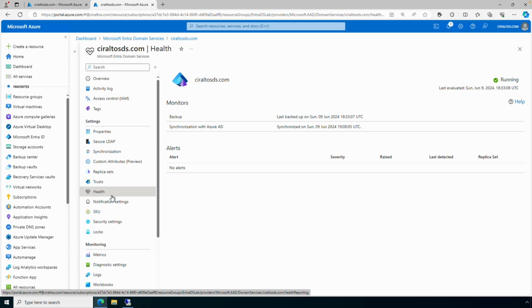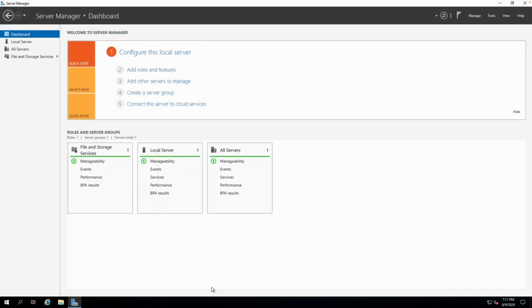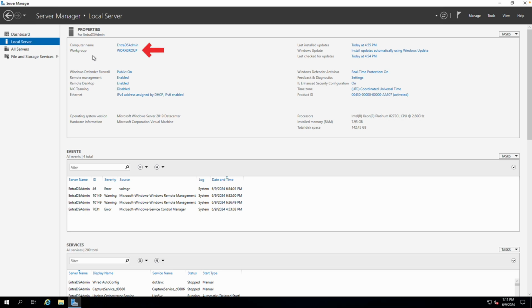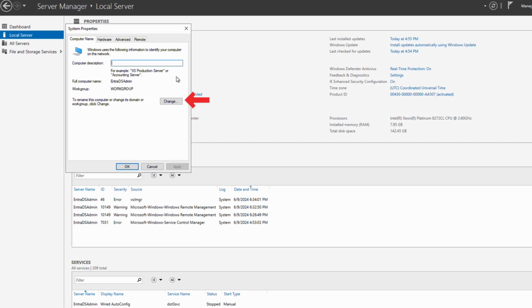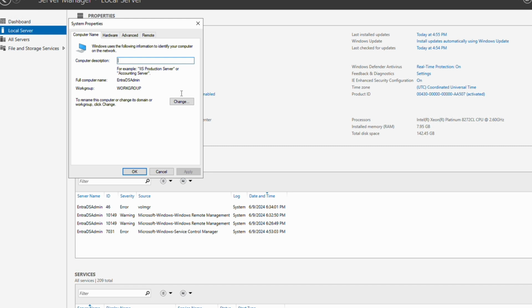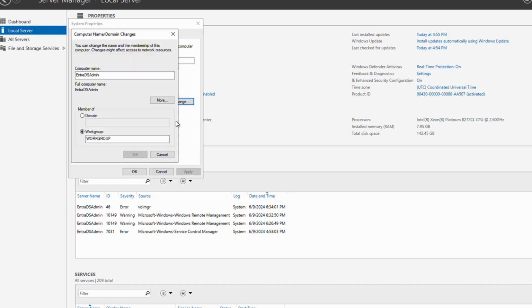Let's log into the VM. Here we are logged into the virtual machine. We'll go to Local Server from Server Manager. Select Workgroup. Select Change to change the domain or workgroup. From here, we'll set Member of to Domain. Provide the name of our Entra Domain Services domain, xareltosds.com for this example. And click OK.